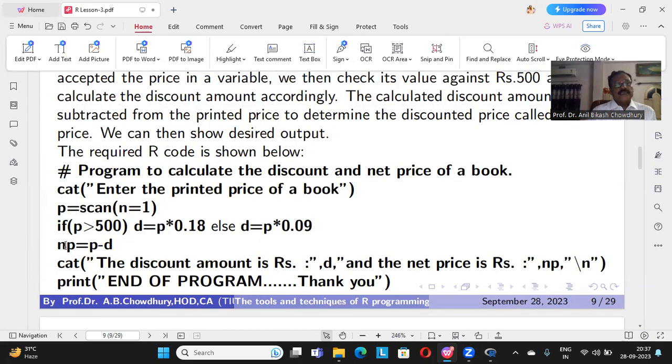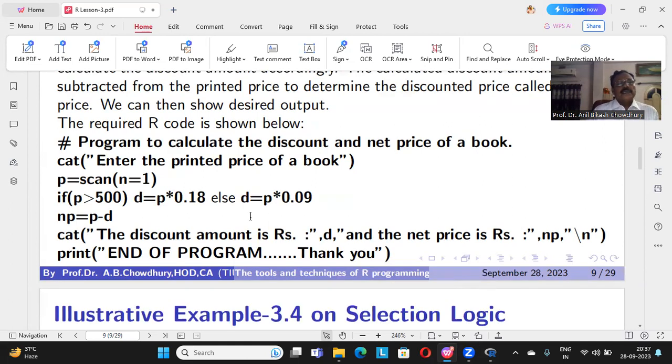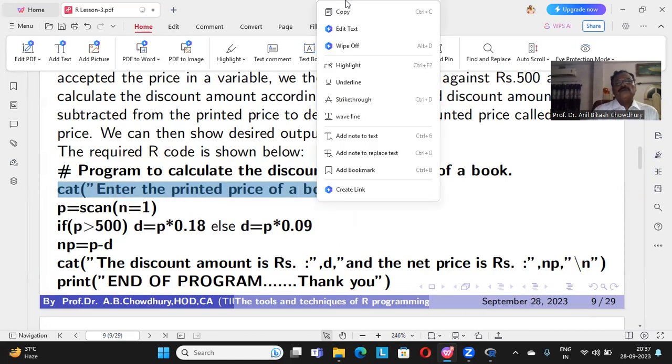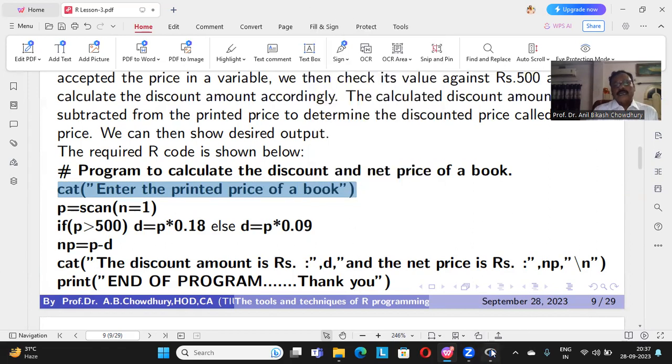We can also write this statement beside this, as I will show you, to calculate NP. That is, discount will be calculated either using this 18% part or using this 9% part. If price is greater than 500, 18% will be the discount. Otherwise, it will be 9% of the price as discount. And you see, all these statements can be written in a single line also. Say, enter printed price of a book. I showed you this type of program in the last lesson also.